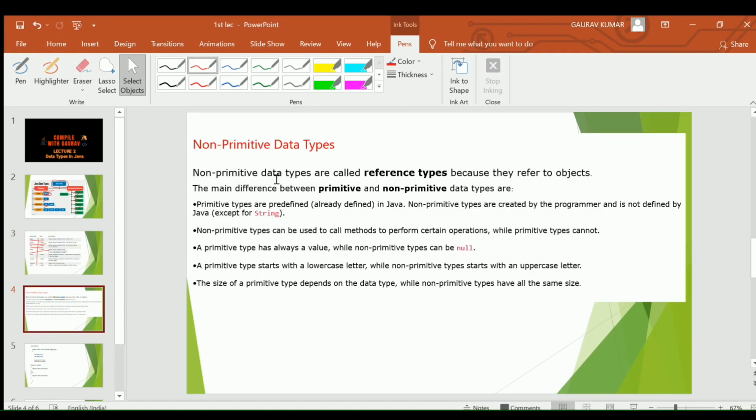Let's come to what is the difference between primitive and non-primitive data types. As I have said, non-primitive data types are called reference types because they refer to objects. होता क्या है, नॉन प्रिमिटिव डेटा टाइप जितने हैं वो एक रेफरेंस की तरह काम करते हैं, वो किसी एक मेथड को रेफर करते हैं.